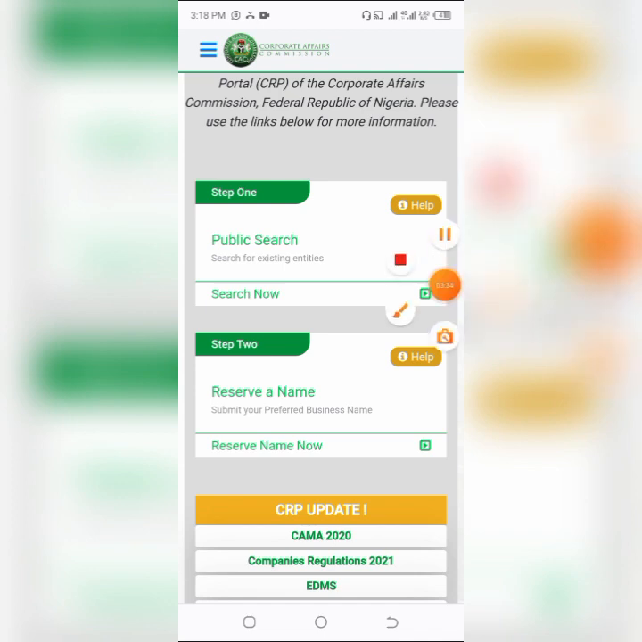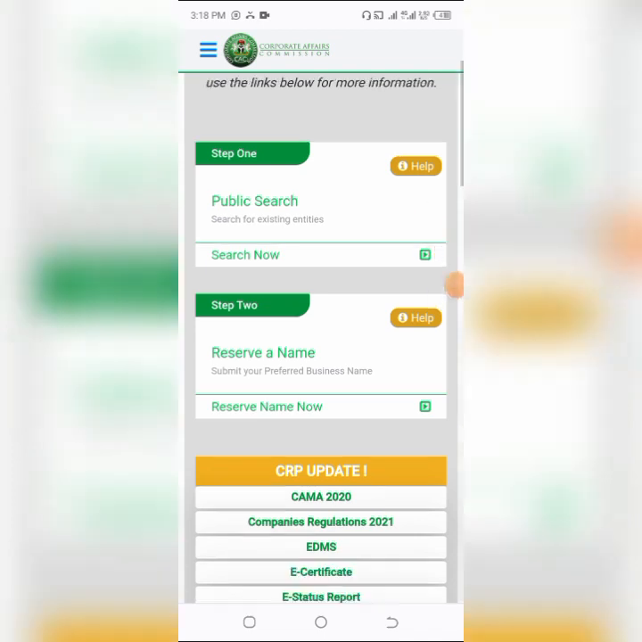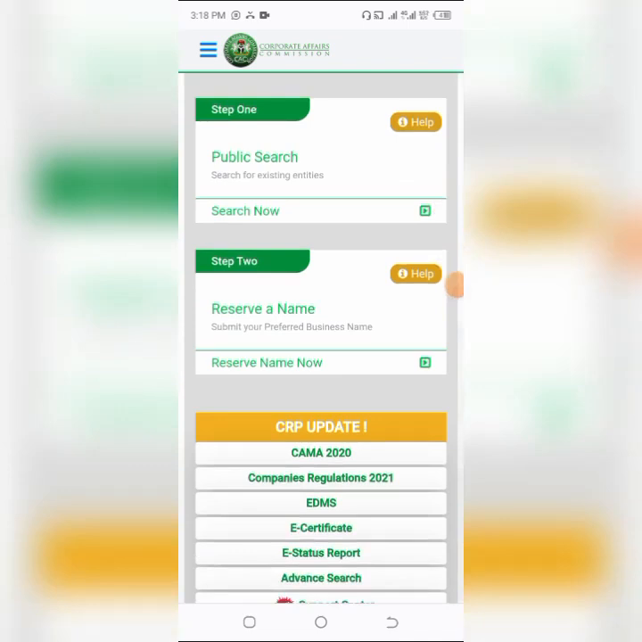So after that has been done, the next thing you are going to do is to come to this second step, which is reserve a name. So you're going to submit your preferred name. You can click on this link here. So this is the link. Just click on this reserve name now.